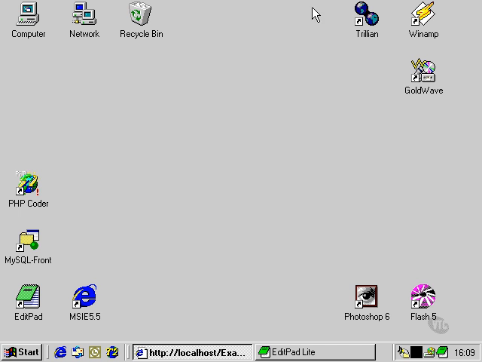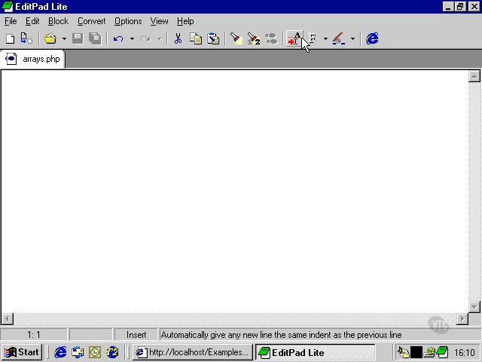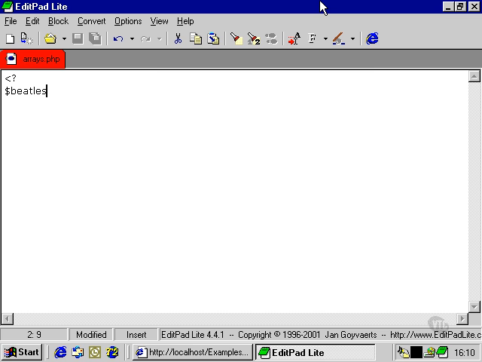So let's start out and look at an example of an array in PHP. We declare our array in the same way as we declare any other variable. In this case, we're going to use an array containing all the names of a pop group, let's say the Beatles.